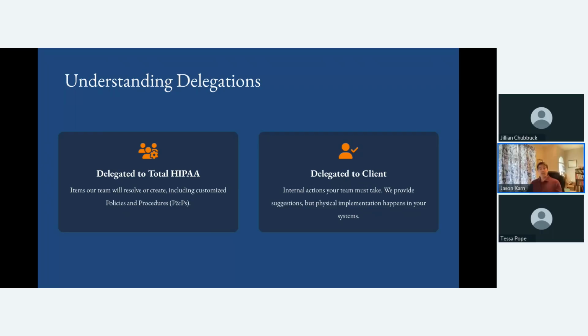So again, anything delegated to us, we will resolve or create, and that includes those customized policies and procedures for your organization. Any items that are delegated to you are internal actions that you need to take care of. That could be something as easy as designating a privacy and security officer, but it could be any technical or physical limitations that you need to put in with your IT, whether internal IT or external IT. Just make sure that you guys have a grasp on that.